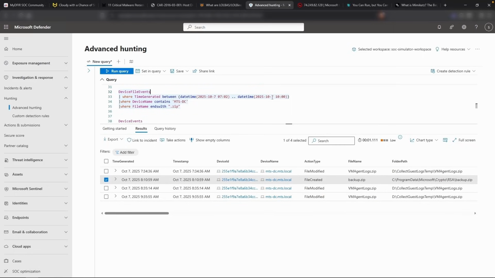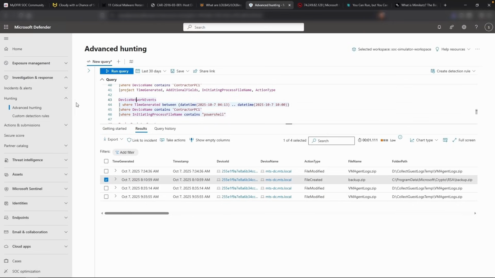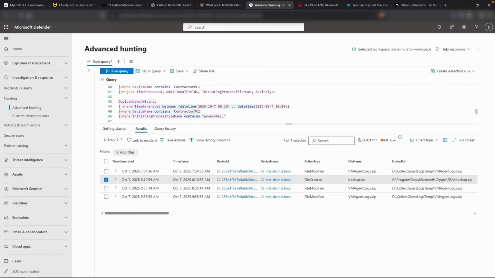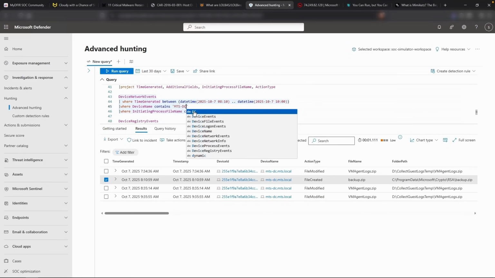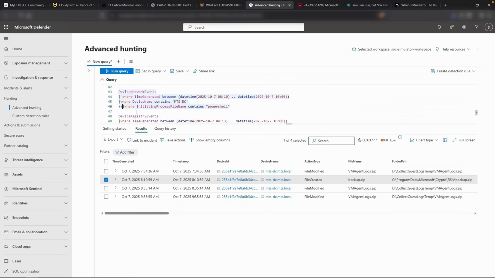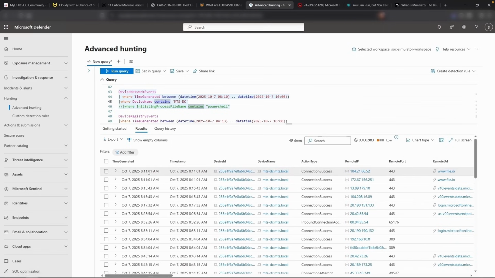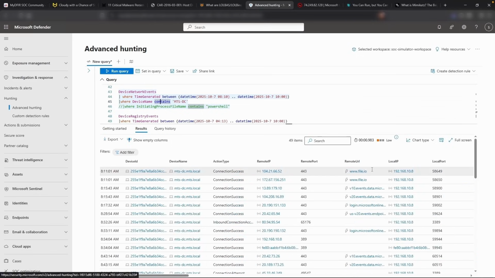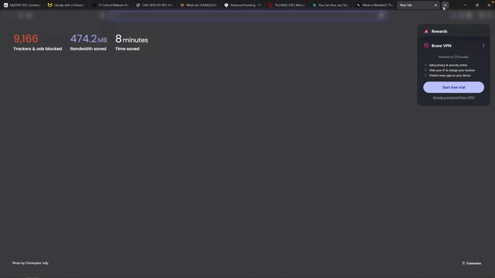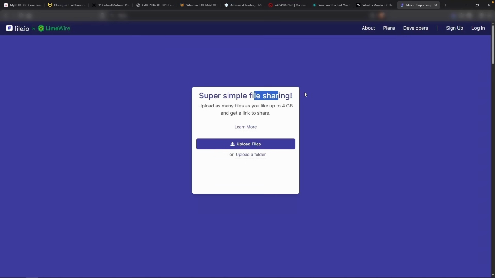So I am going to change my date time, and under device network events, I'll change this to 8:10, where the device name is MTS-DC, and I am going to filter out the initiating process file name. The goal here is to identify any kind of cloud service that can be used to upload files to. And immediately around 8:11:01, we can see that there is a remote URL towards file.io. Now, what is file.io? It is a super simple file sharing service.